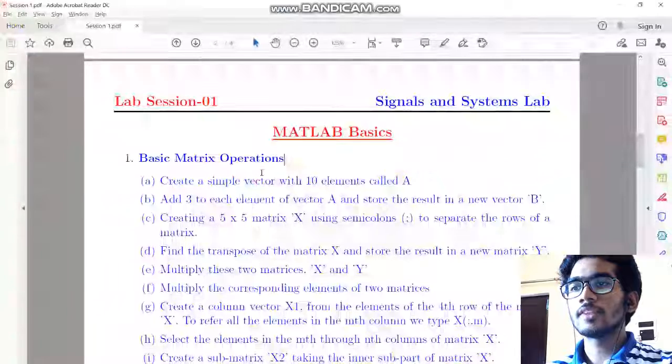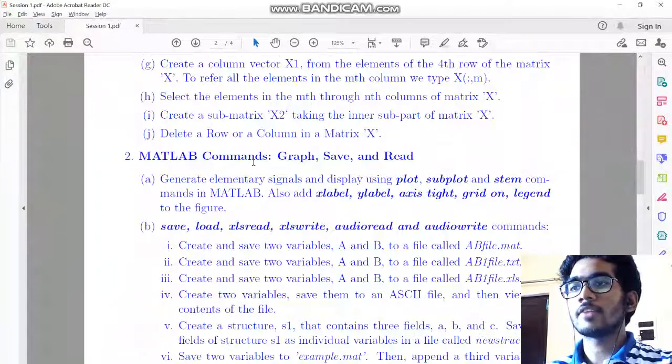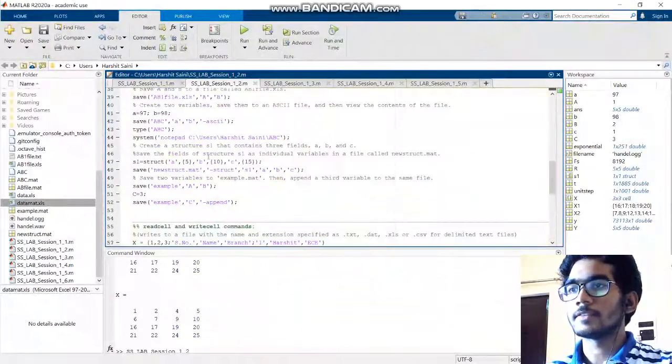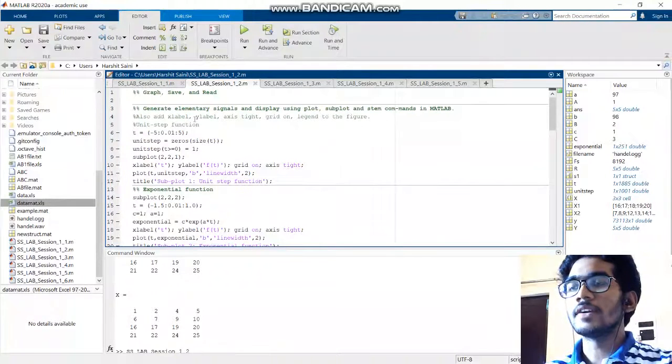Now we will move to the second part of our assignment, which is the MATLAB commands graph, save and read. Now the code for that is this. Here we will generate elementary signals and display them using plot and subplot commands. For that we first create our vector t with elements from -5 to 5 with the increment of 0.01, and we declare a similar unit step variable with zeros for all t, which we change to 1 for all t greater than or equal to 0.